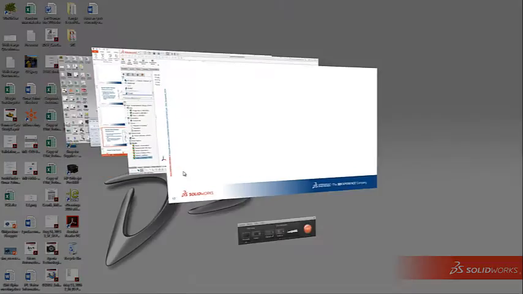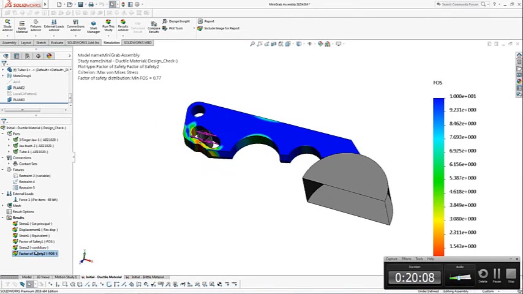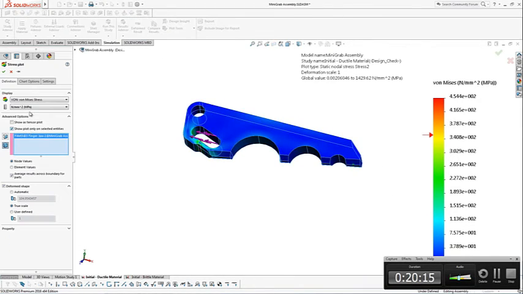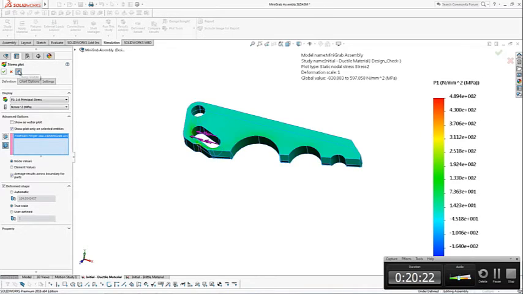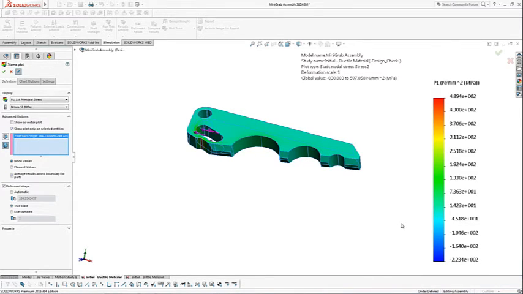Now, let me go back to SolidWorks here. If I can figure out how to do that, guys. All right. And I'm not going to create a new plot. I'm just going to go back to my von Mises stress plot, and instead of von Mises stress, I'm going to say I want to look at the first principal stress. And if I click that pin right there, it allows me to plot things without it going off the screen.